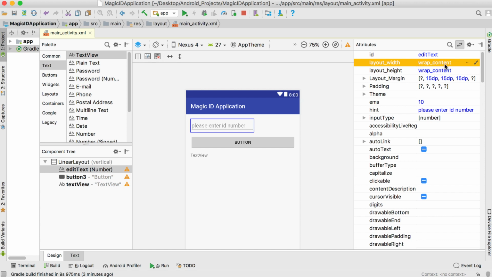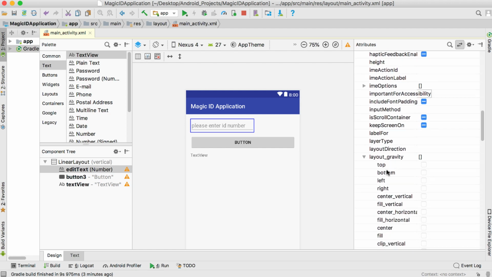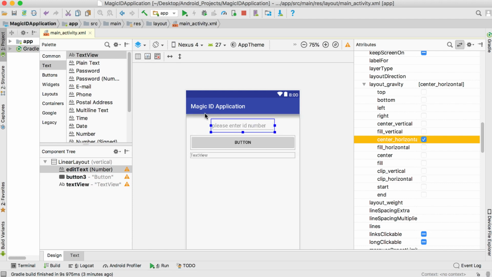So you're going to set that to wrap content, which makes this specific component as small as possible while it still contains everything that's in it. You can see it's a lot smaller now. But now let's say we want to center this inside of the layout. For that, we'll need to go to the layout gravity. If I now say center it horizontally, you can see it's centered horizontally inside of the layout.